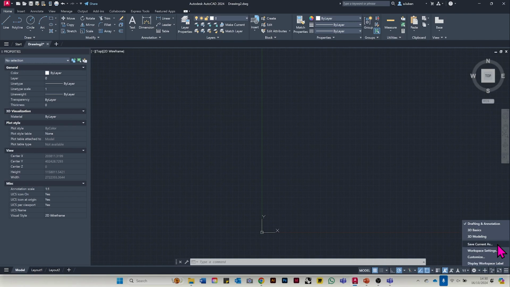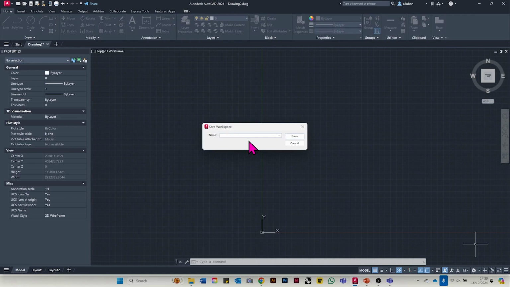It just means that whatever you've set up, you can save it as your preferred workspace, your preferred layout. I can save it, I can load it, and I can always use the same one, and not spend 5 minutes every single time I start a new project by moving boxes around. So click Save Current As, give it a name, and just click Save.